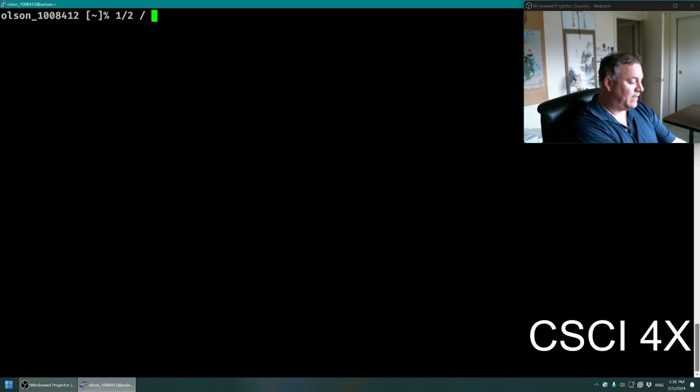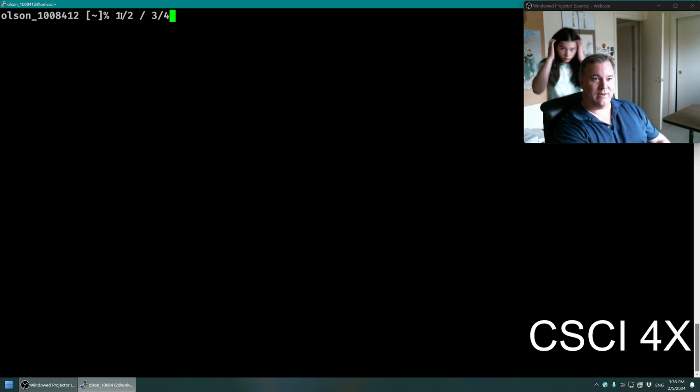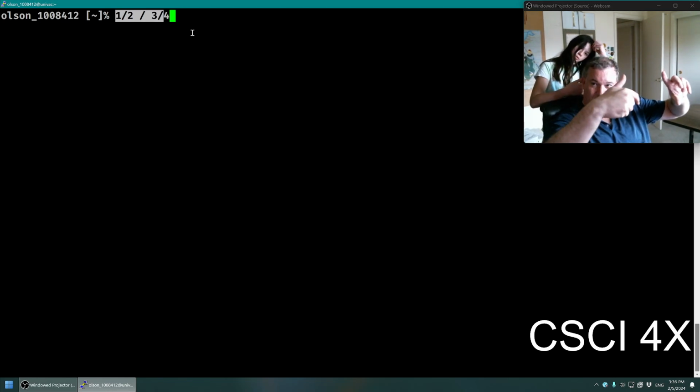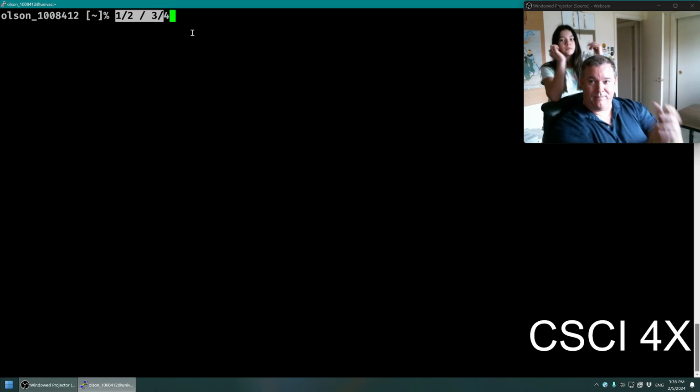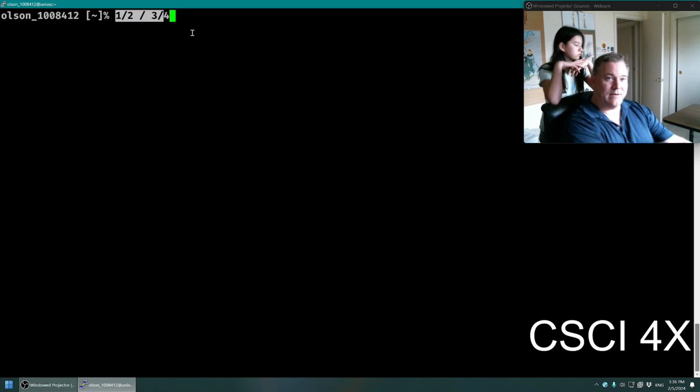So 1/2 divided by 3/4. How do you do fraction division? If you divide one fraction by another fraction, you keep the first number, then you flip the second number, and then multiply them. There you go. So when you do the operator divide on fractions, you flip the numerator and the denominator and then multiply. Okay.